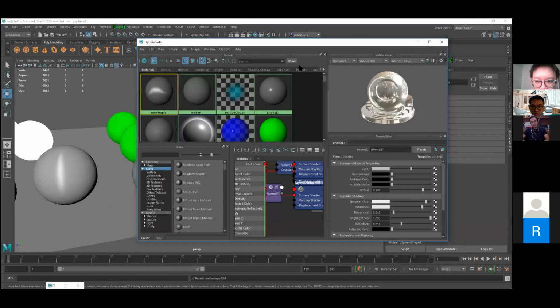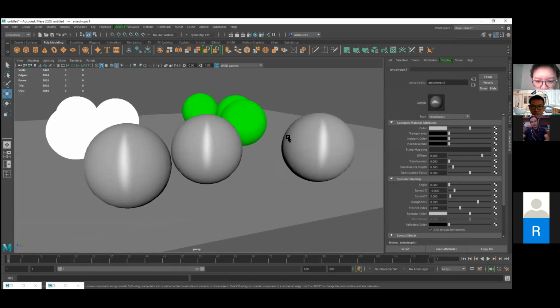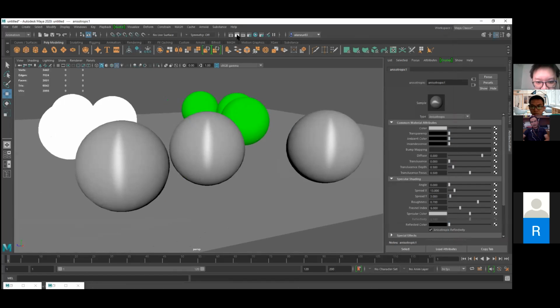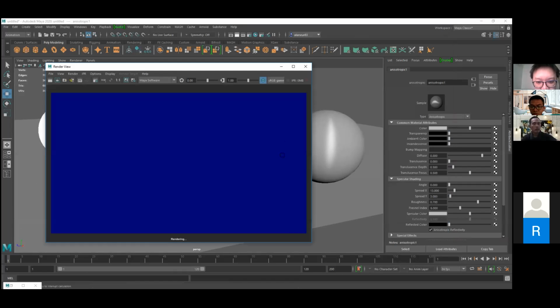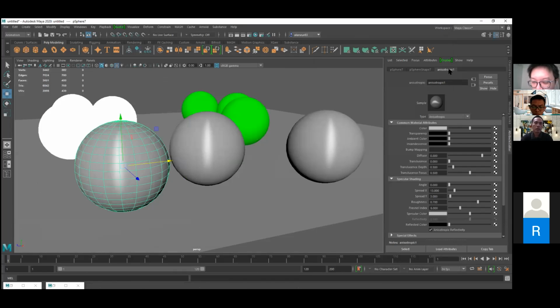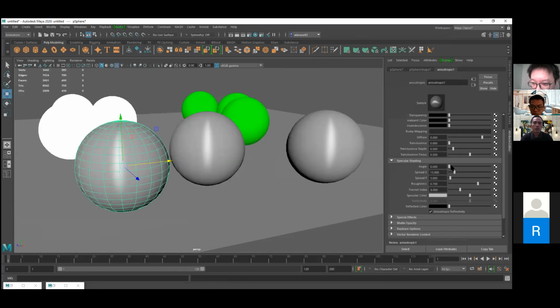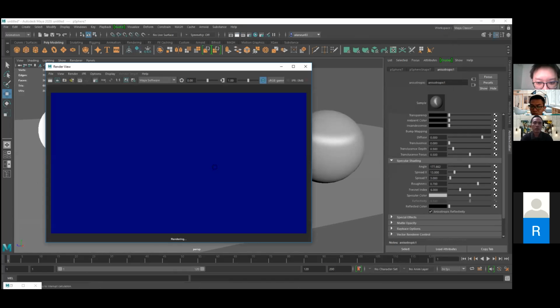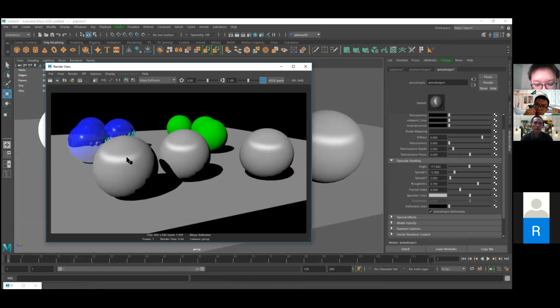So anisotropic is mostly used for brushed metal. Brushed metal has a highlight that skims through a certain degree. That's what you can see here. Right now, by default, it's skimming through the vertical state. But I can actually change the angle to create the highlight at the horizontal or landscape area.